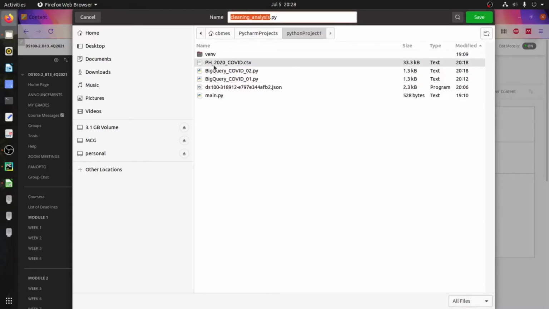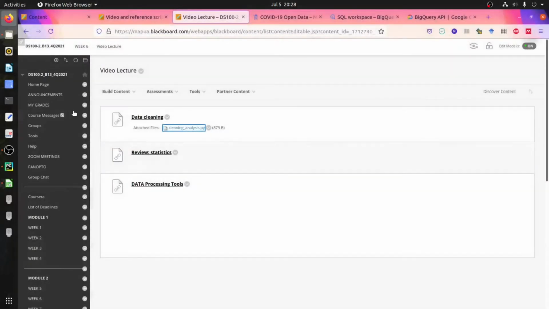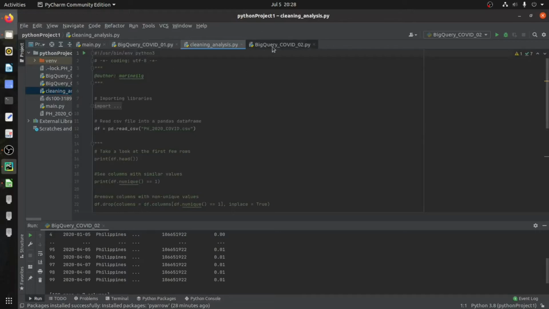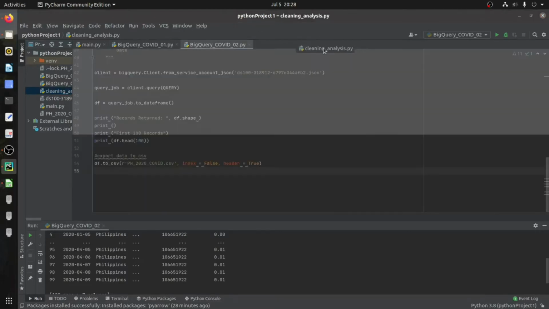CSV file from the previous activity or data retrieval activity. So I'm just going to save it. Okay, so going there. So I'm going to open the cleaning.analysis.py.